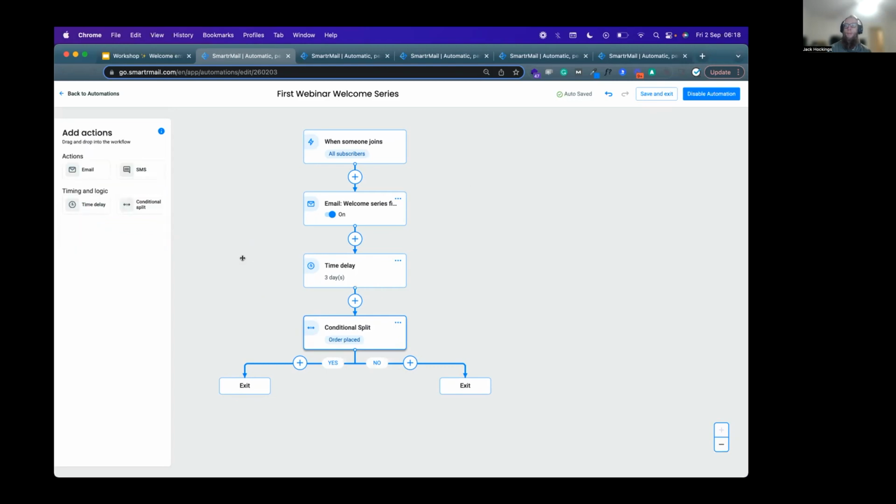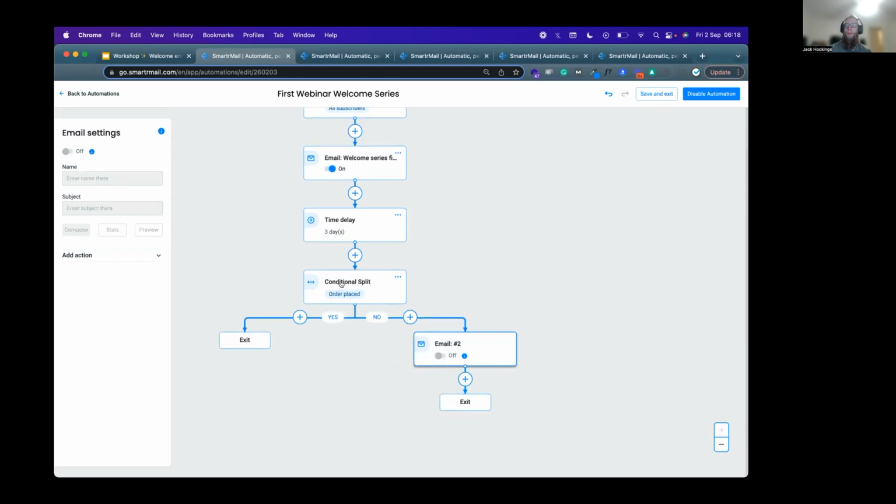From here, we'll add a new email block right below our no path of the conditional split. This way, the email will send only to subscribers who do not satisfy the conditions selected. In other words, subscribers who never placed an order.